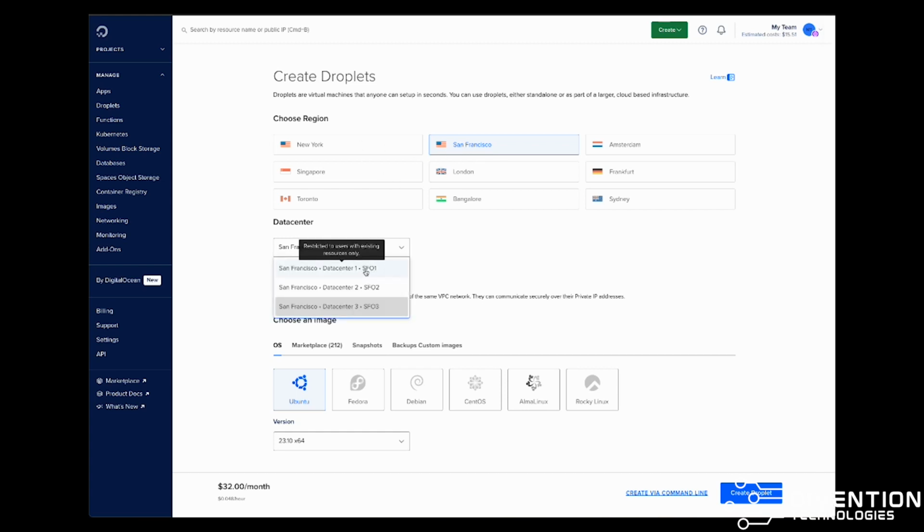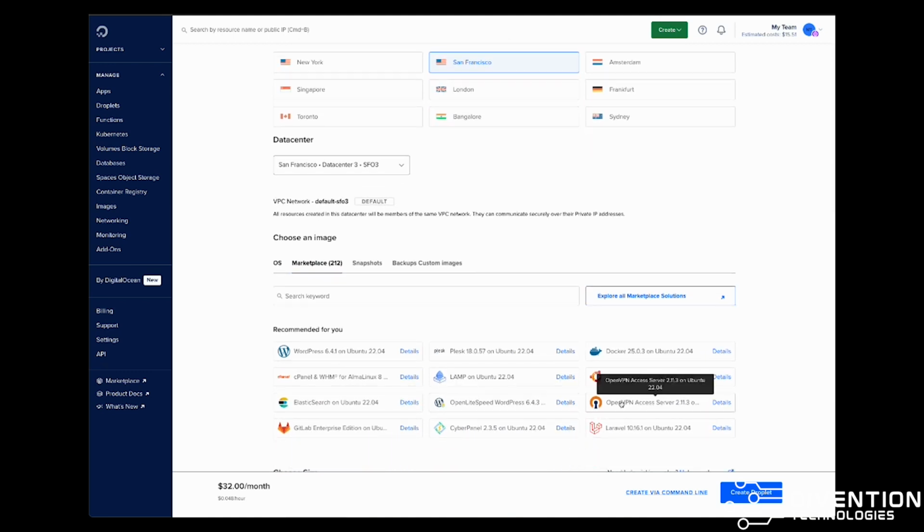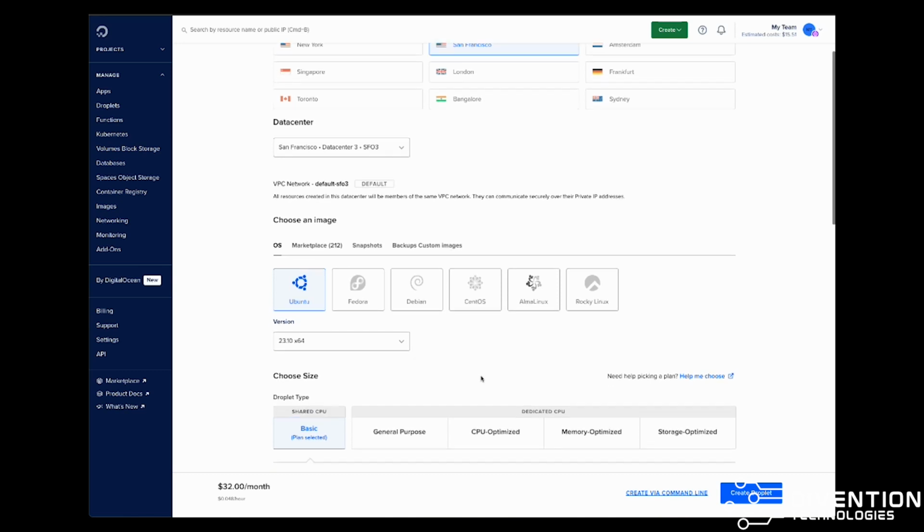The data center, they have 1 to 3 data centers there. All the resources created in that particular data center are going to be of the same VPC network, so they're going to be able to communicate over private IP addresses. I'm going to leave that as default. There are different images that you can choose from here. They have a couple of different ones, people. You can explore the marketplace and see that in custom images. But I'm going to be choosing the operating system, and I'm going to use the version that's specified there.